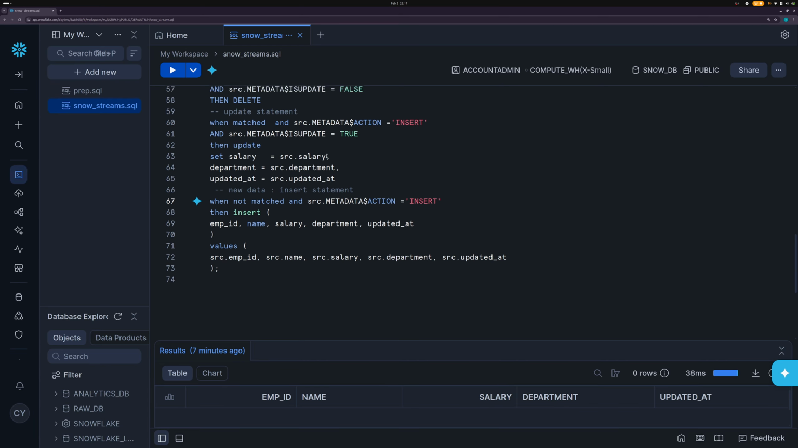So this one handles inserts, updates, and deletes correctly. Okay, and this is also how we do this in production. This is not just some dummy statement that I'm showing you. It happens exactly like this in production too.